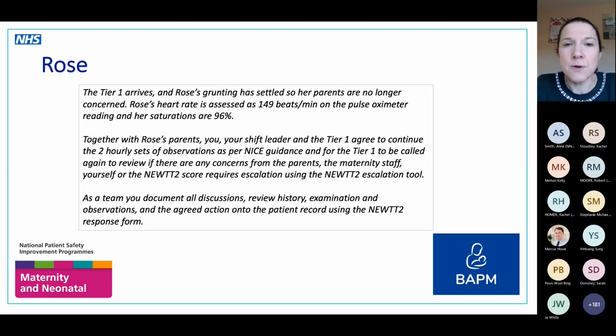So you discuss this with Rose's parents and with the rest of the team looking after Rose, and you all agree that Rose can continue on her NEWTT2 observations and stay with her parents, and that you can come and review Rose again if needed, or if she scores again on the chart. And you would then go on to document all this in the notes, and actually for Rose you've used that joint escalation and response record, so that the midwifery team have filled in the escalation section, you'd go on to fill in the response section.